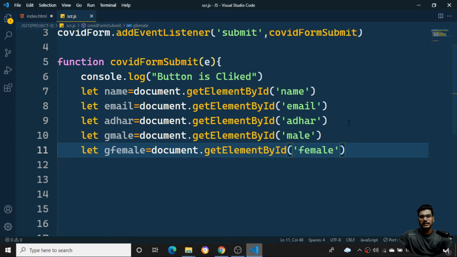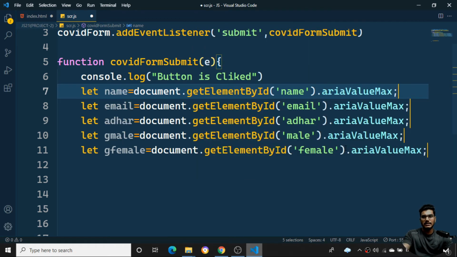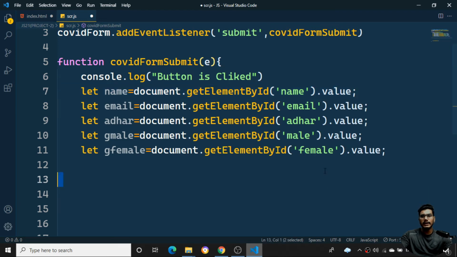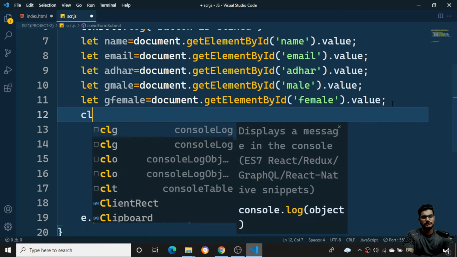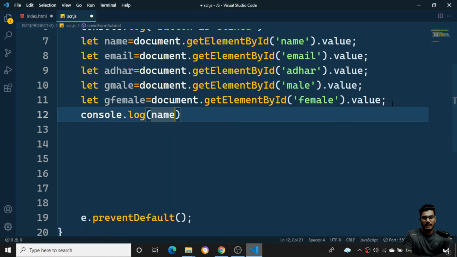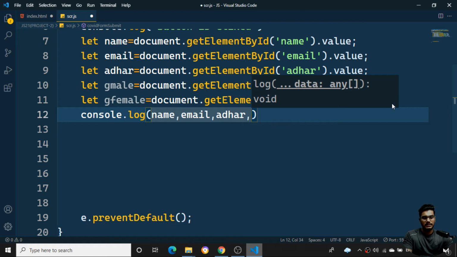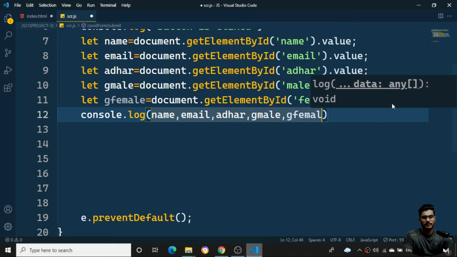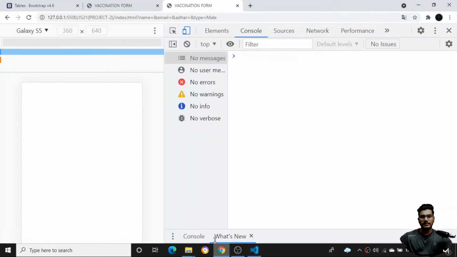Once I get these particular things, I need to grab their value. I want to access the particular value from this one. Let me see whether I can get it or not. So I'll say console dot log, and print all the data. I'll print the name, the email, then the Aadhaar, not gender, then the Gmail, then the GFemale. I'm just printing to see whether all the data is coming in the backend or not. Let me see. I'll save here.